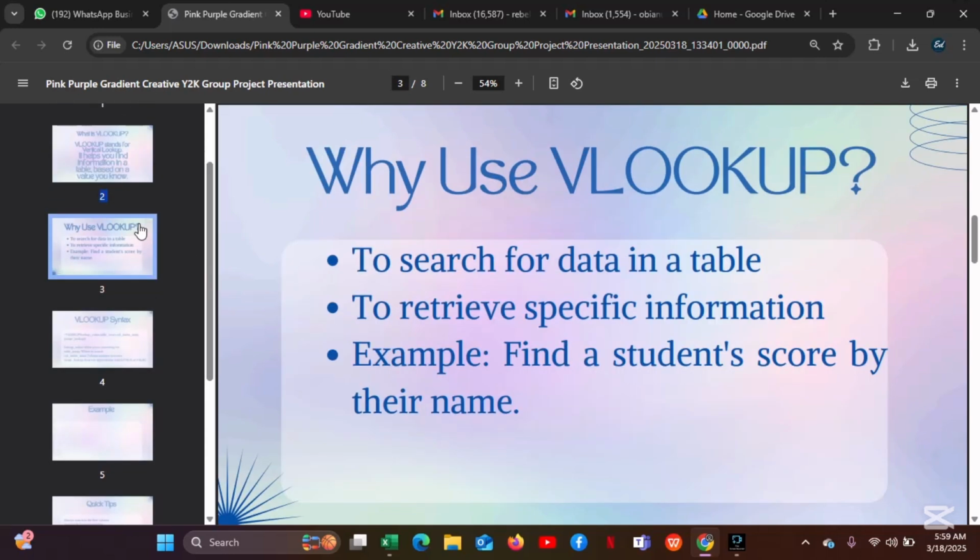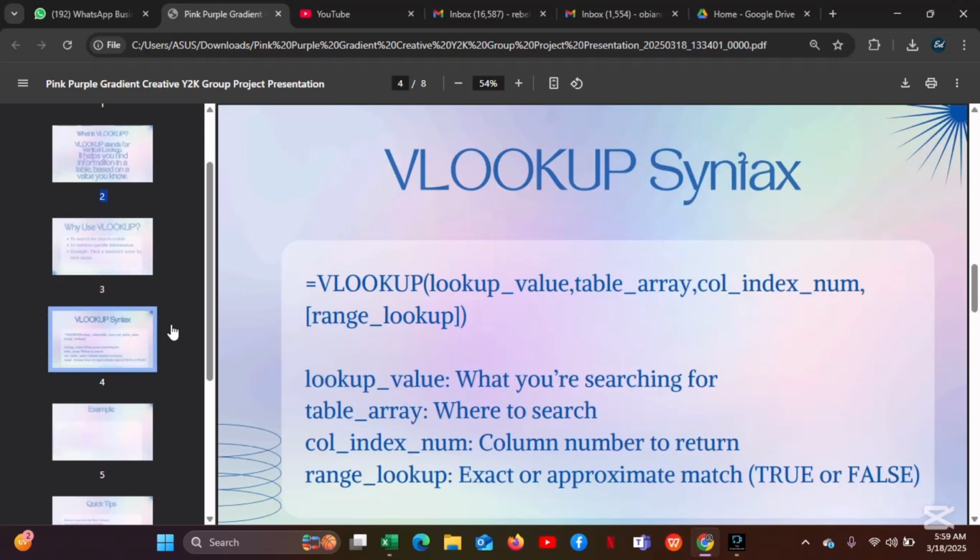So why do we use VLookup? We use VLookup to search for data in a table and to retrieve specific information. Example, finding a student's score by their name, right? Then we have VLookup syntax. There is a syntax we follow when writing a VLookup formula. So the syntax is equals to VLookup, then the lookup value, comma, the table array, the column index number, and then the range lookup.